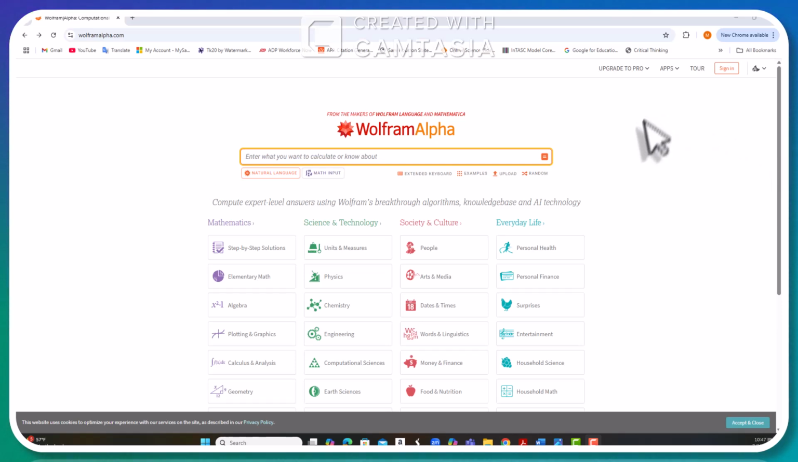We're going to go ahead and take a look at how Wolfram Alpha works. So right over here, we are on the main page, and something that is important to know is that this main page is the free version. They also have the pro version, which I will talk about later on in this presentation, but right now we're just going to focus on the free version of it.